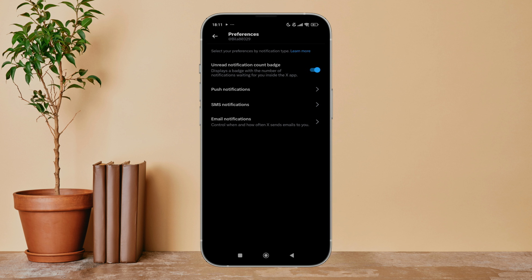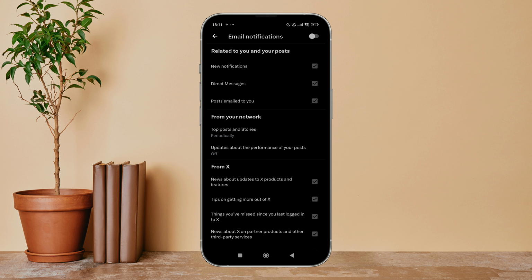Next, tap on email notification. Then you can see the option of email notification at the top. Turn on it by tapping on it. So this is how you can enable email notification on X.